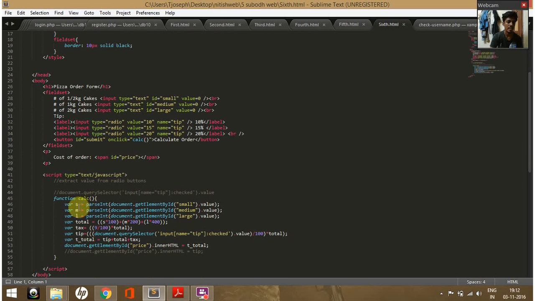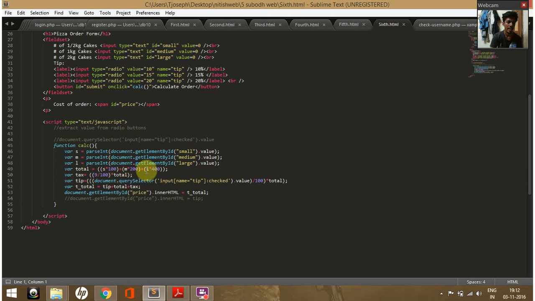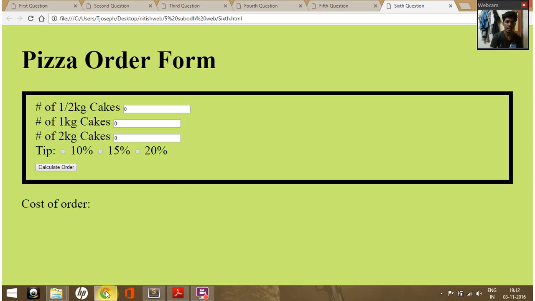In the calci function I use 3 variables for small, medium and large. I get the values from the user. And the total I calculate using this property, the tax and the tip also. And the T total gives the tip plus total and tax, and that is given in the HTML when we run it. So let me just run this code.